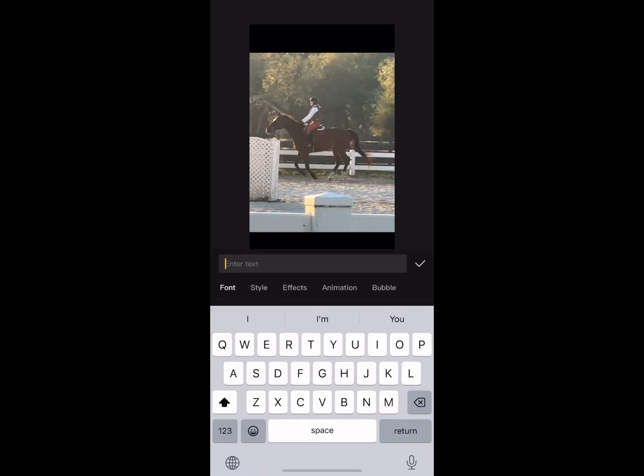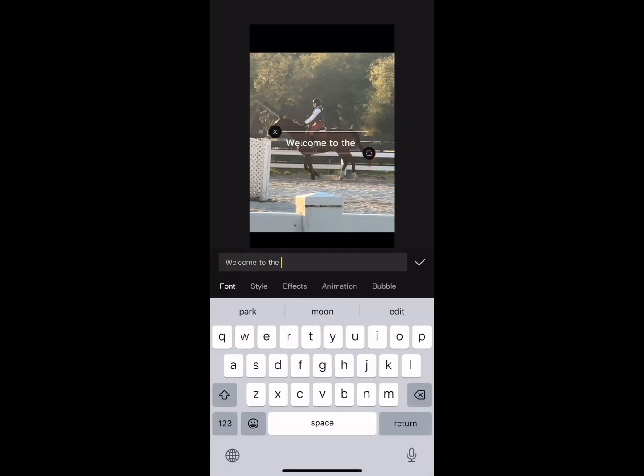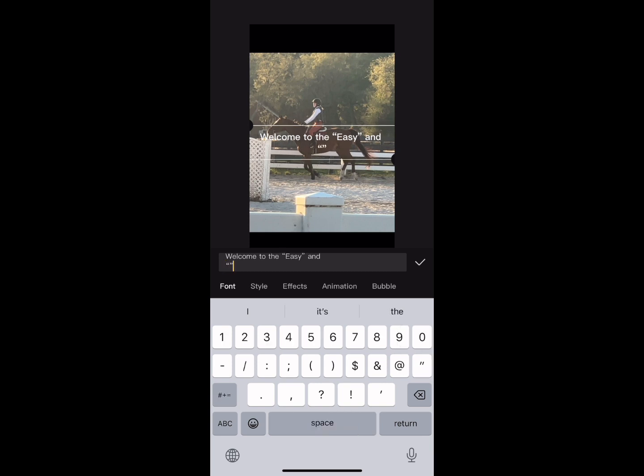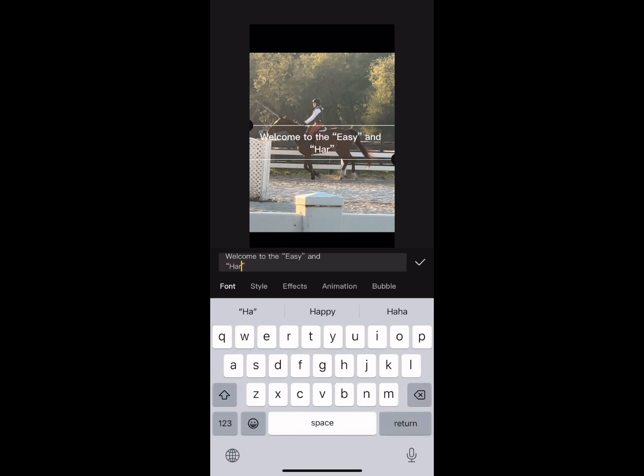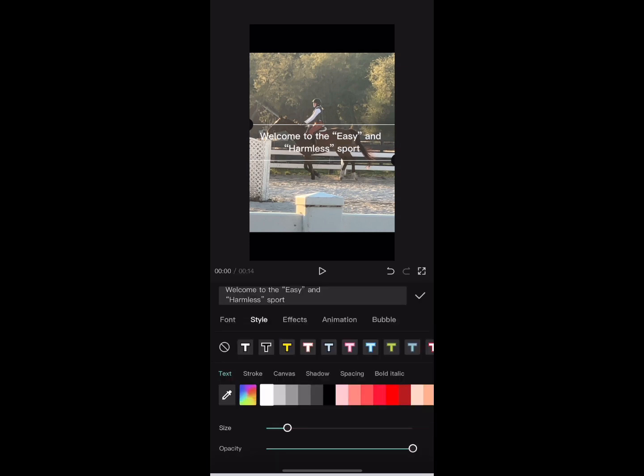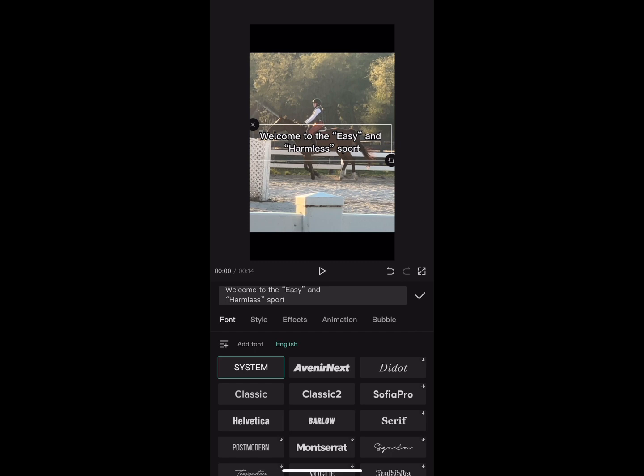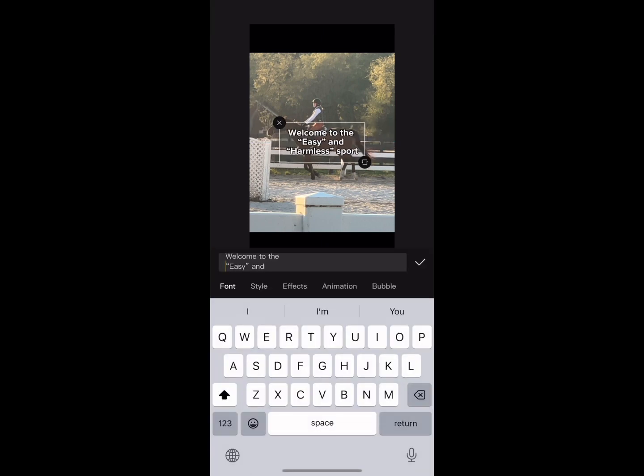Then I like to add text, and this is just one of the edits that I'm doing. It's welcome to the easy and harmless sport. And I normally like to add the white text and the black outline, and then classic too. I just like that type of text in it.